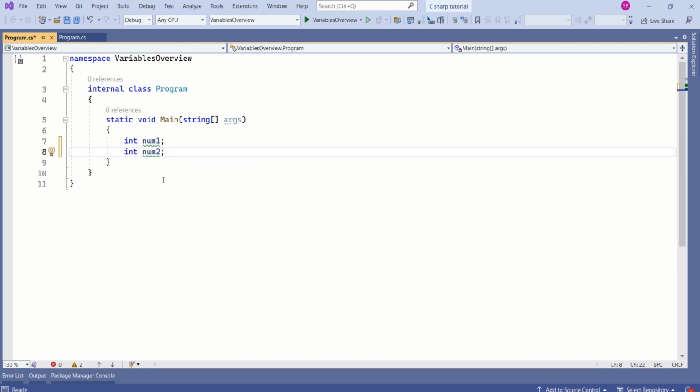There is one more way. Instead of declaring them in separate lines, you can separate them by comma and declare them. And at the same time, I would like to declare one more variable, that is sum.